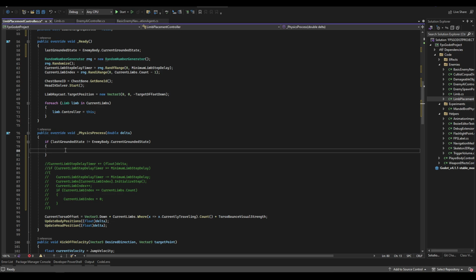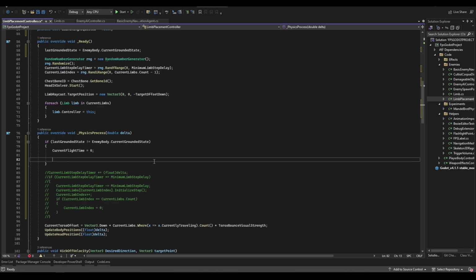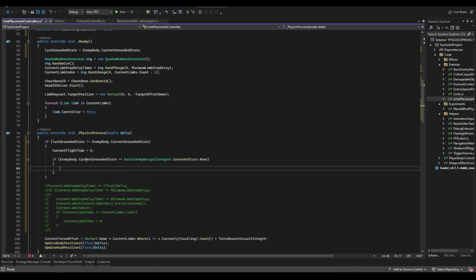So in the first bit, we're going to be handling if the grounded state has changed, and in order to do that, we're just going to each step of the physics process check to see if the last grounded state does not equal the current grounded state. We're going to go ahead and reset our current flight time, so our flailing resets. That way the current flight time never loops and you never end up with flailing that just teleports. Next, we're going to check to see if the grounded state of the enemy body equals none. That means we are in the air.